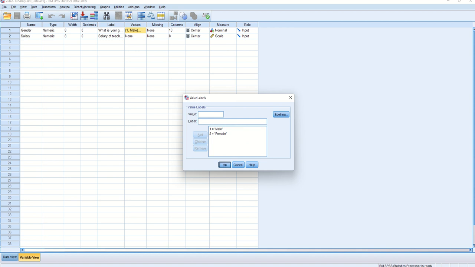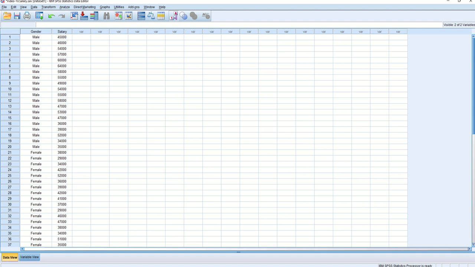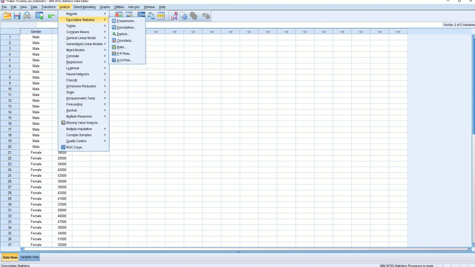This is nominal because it is a text-based variable. This is salary, a metric variable, so this is a scale variable we have taken. The first thing that we must check is whether the data is normal and homogeneous or not. So we have to go for this.